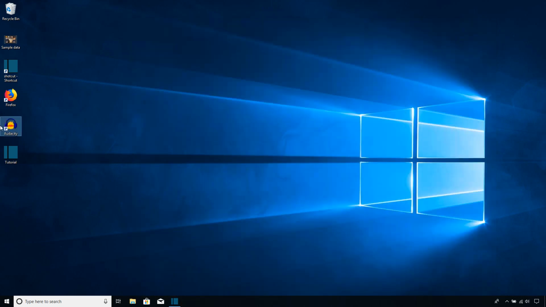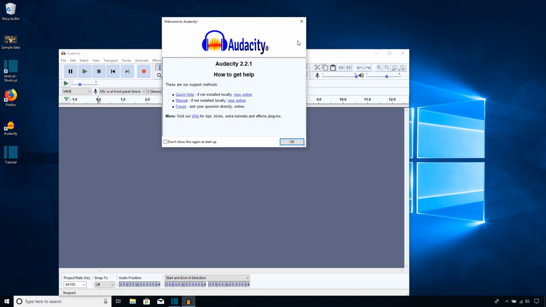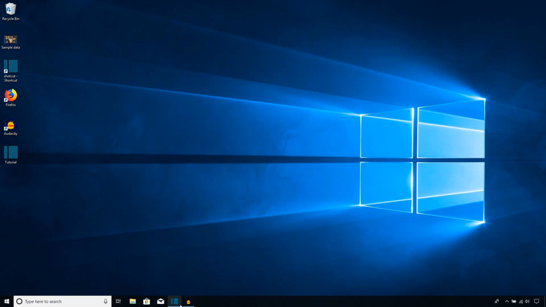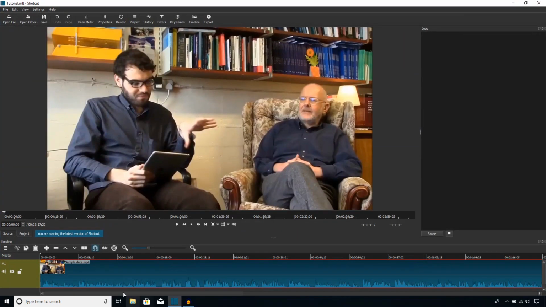So download Audacity, and when you do that, here we have the Audacity screen. Much like Shotcut, it looks very complex, but we're only going to be using a small part of it. So how do we get our audio into Audacity? For the purposes of this video, I want to get the audio from the video and I want to open it in Audacity. So how do I do that? Well, that's very, very simple.